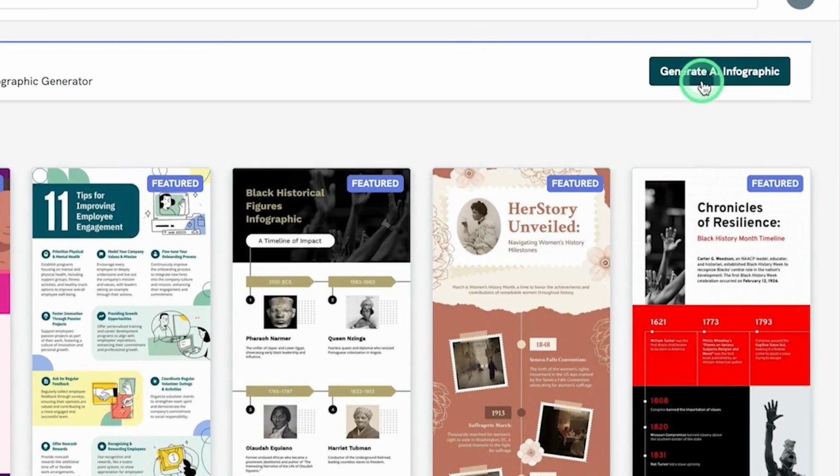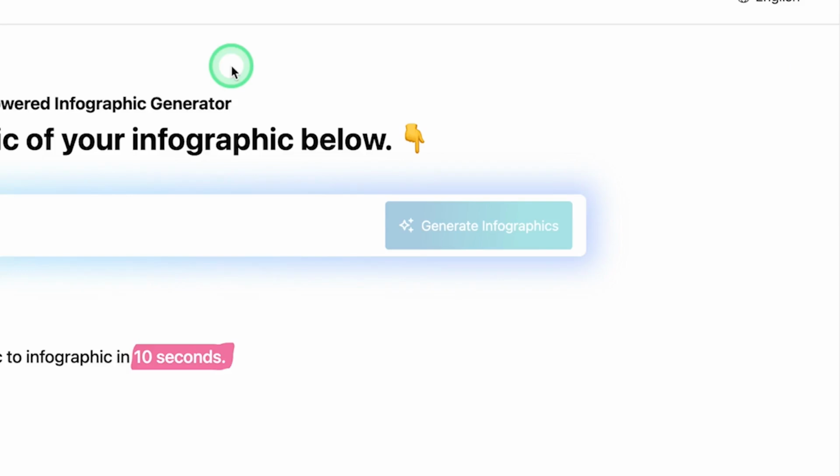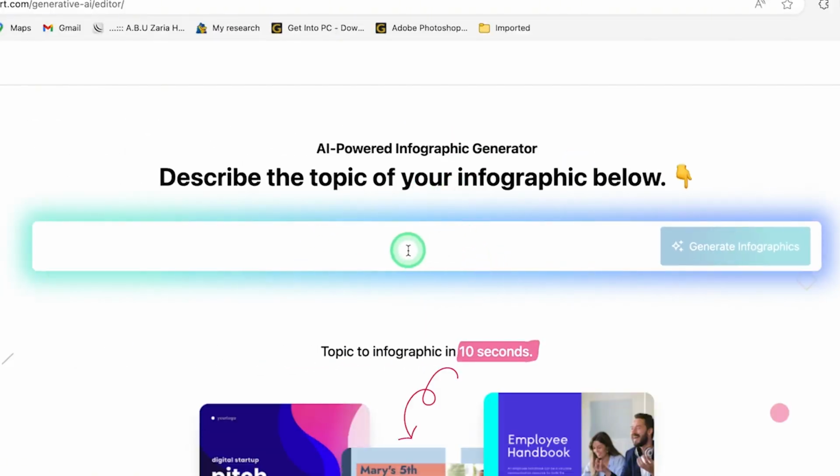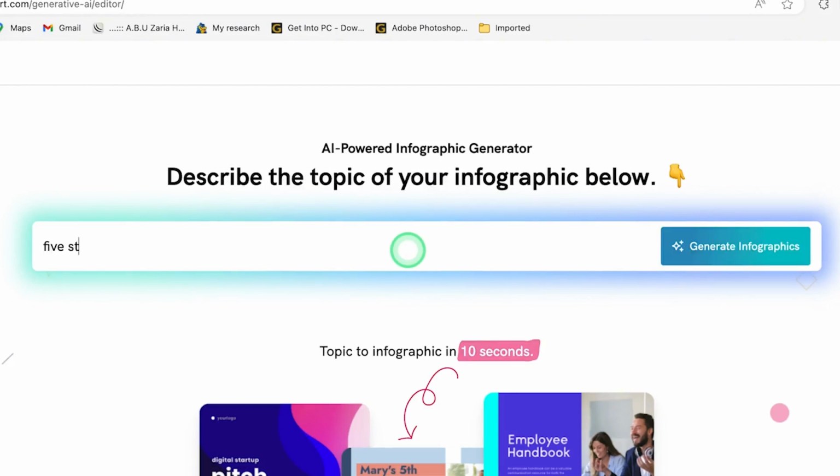So you can come over here and say generate infographics, and it is going to take you to where you can generate the infographic. You will be brought in here, describe the topic of your infographic. In my own case, for example, I want to say 5 steps to mastering public speaking, and I can just go ahead and say generate. Let's just give it some seconds to generate for us.